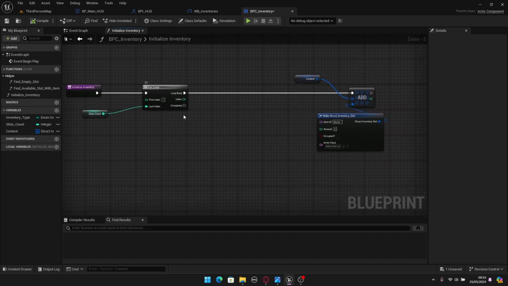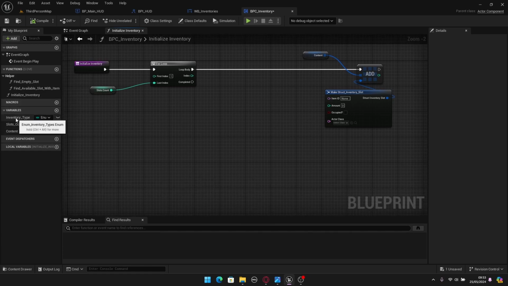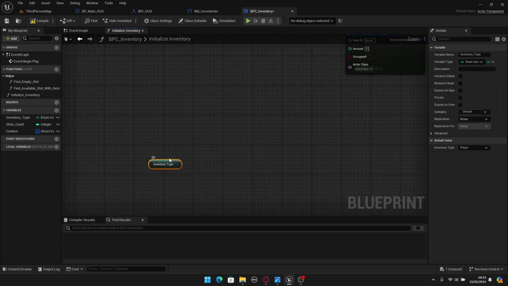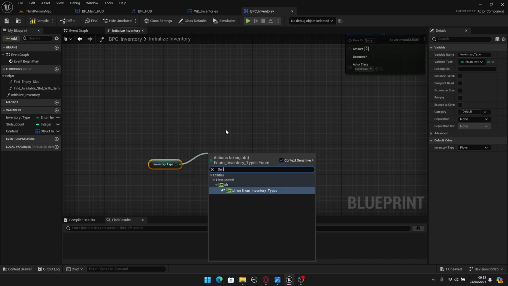So from this completed here, we need to see if this instance of this component is the instance of the player inventory. And to see this, we have the inventory type. So we just need to drag this inventory type here. So let's get a reference to this. And we can do a switch on this inventory type. So let's drag this and type switch.